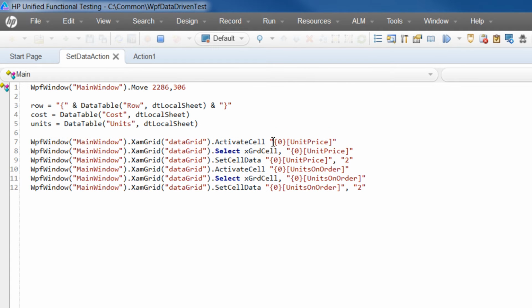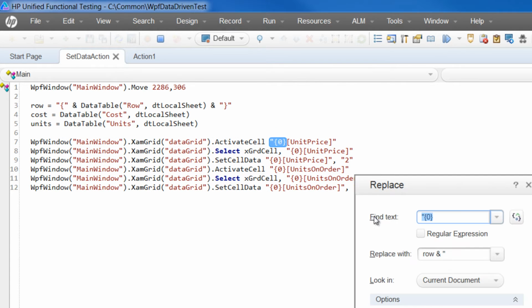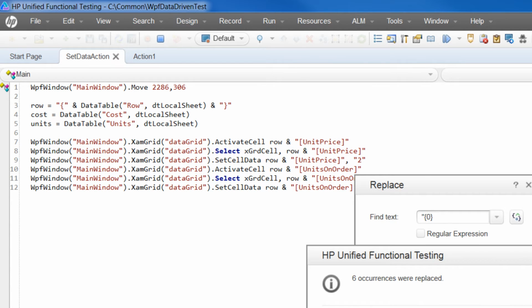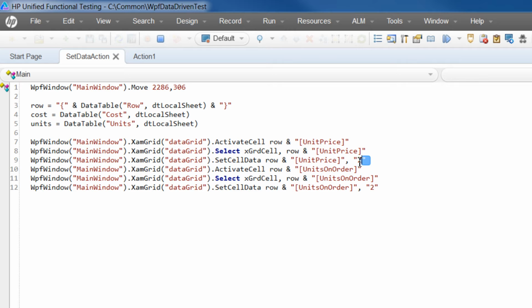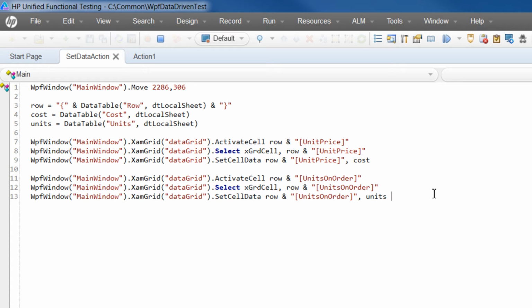Now I can just do a simple replace all of the recorded row portion of the cell identifier with the variable that we just created and change the values that were recorded with the variable from the data table. We can then replace the recorded cell values with the cost and units variables that we created.